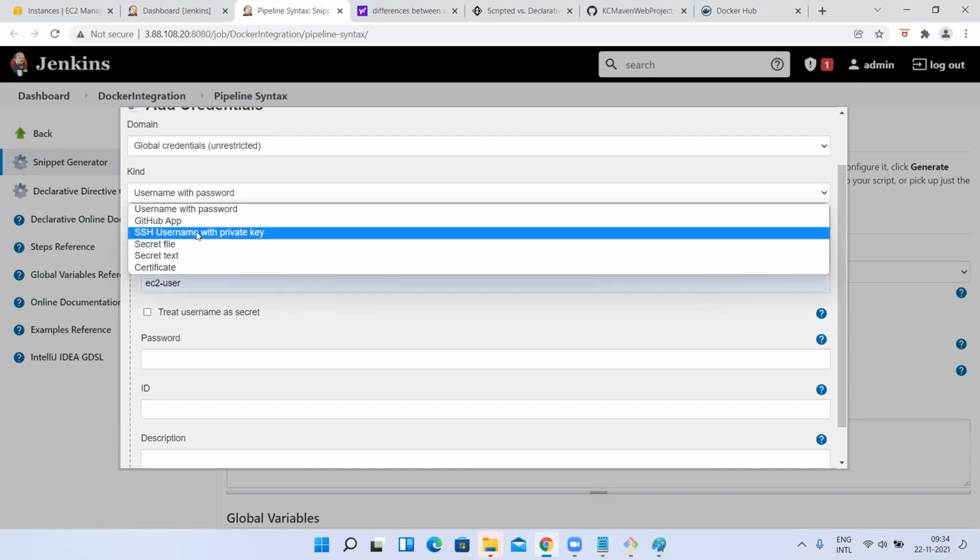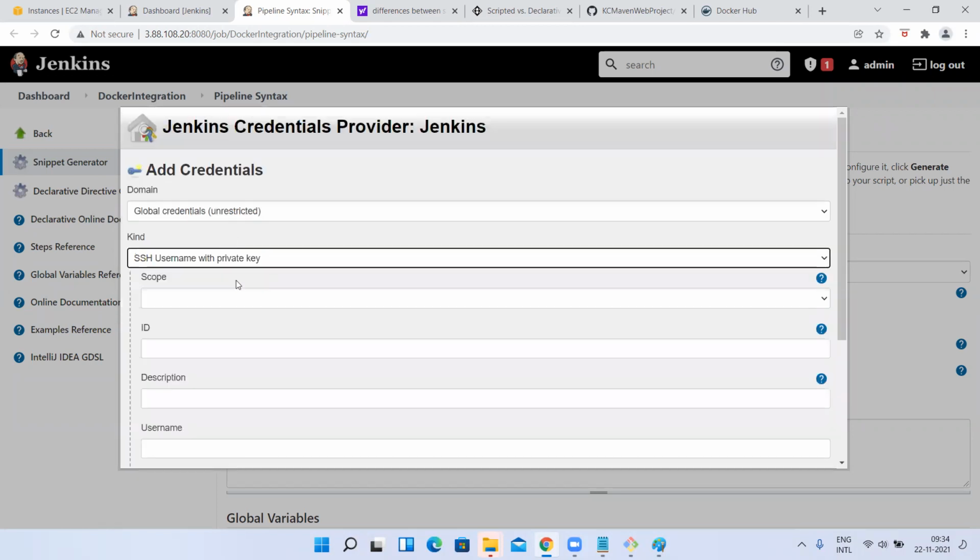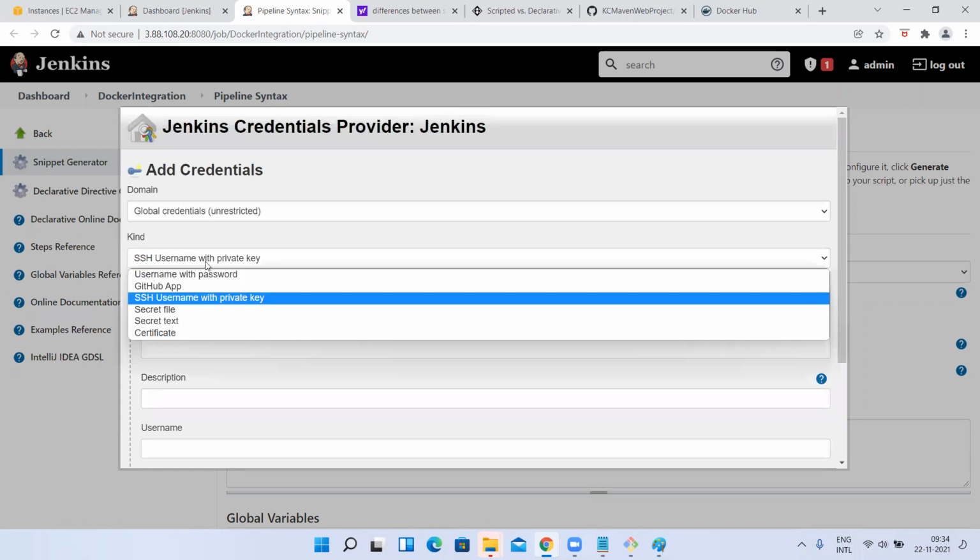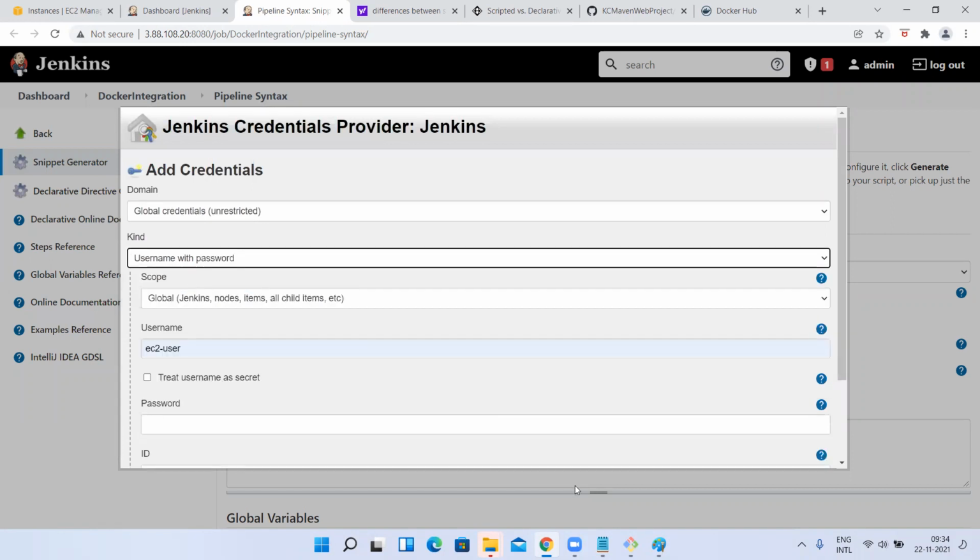Secret file is not there. Username with private key. Can I select this? Yes, I can use this option. If you want to use username and password, you can set it. But for my host, I don't have them. In real time, we use username and password only. But for now, I would have to set that password again, and I'm not going to. Once you set the password for that EC2-user, you can use that option.